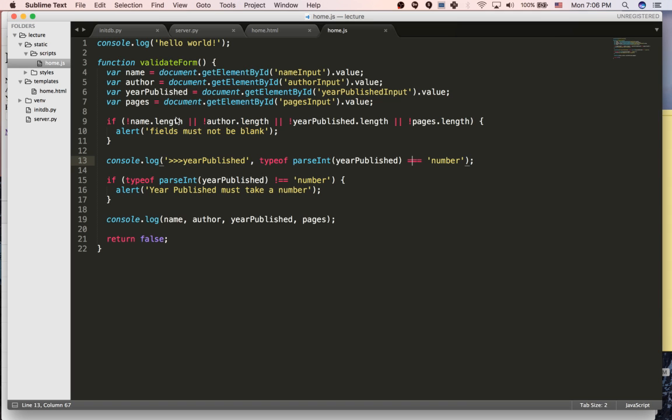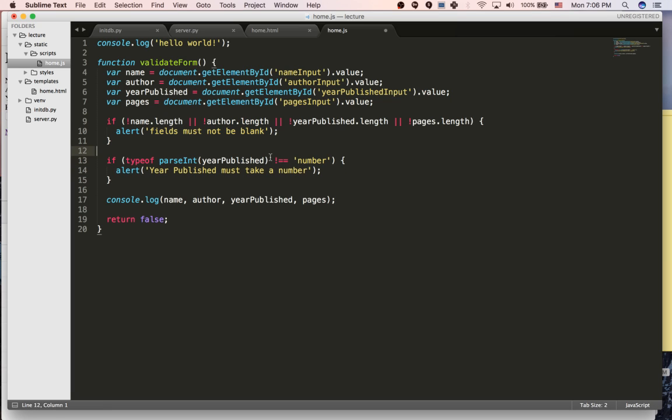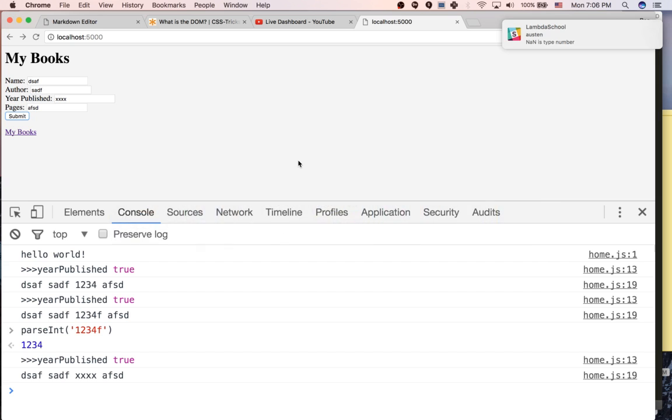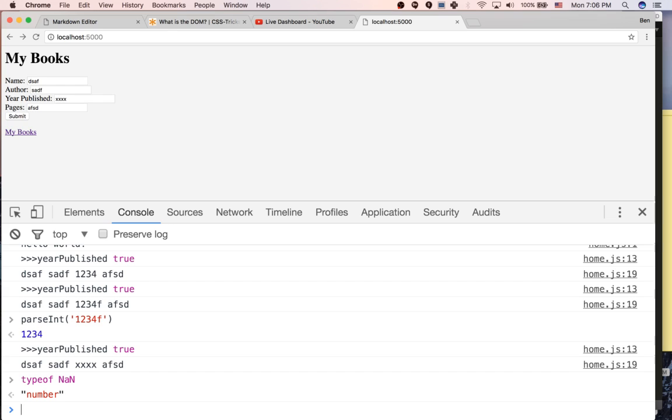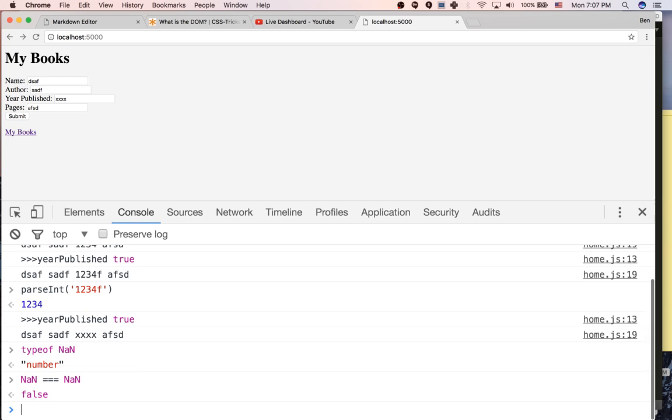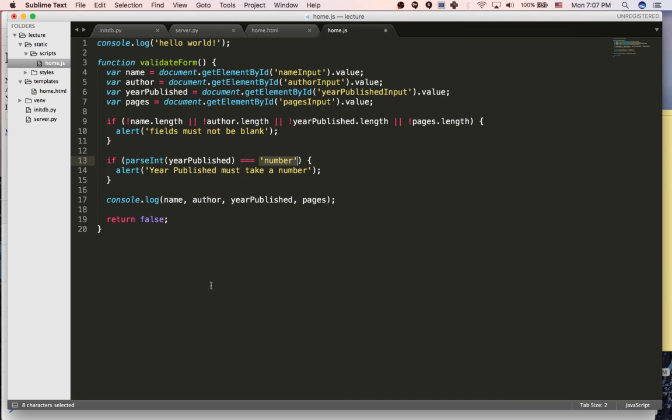Okay, interesting. I actually used a different method of testing for this earlier, so I'm going to switch to that. So what we're going to do is go, does parse int of year published equals, oh, maybe that's what, type of NaN, okay, yep. That's one thing that's interesting about NaN here: it's not a number, but its type is number, and if you go NaN equal to NaN, that's false. And so anyway, it has some interesting edge case values, so behaviors.